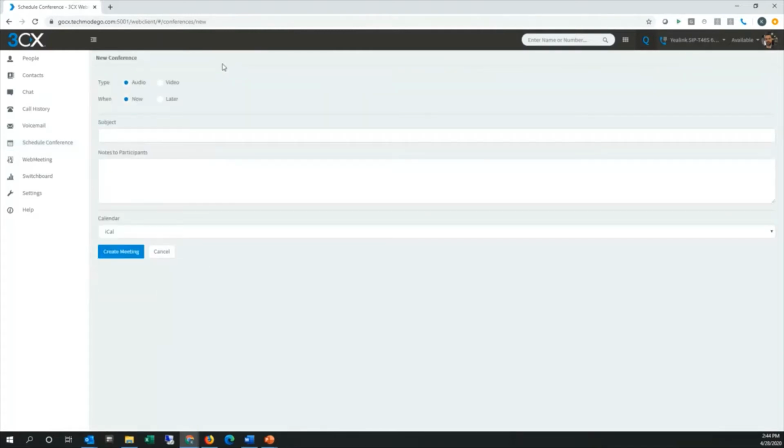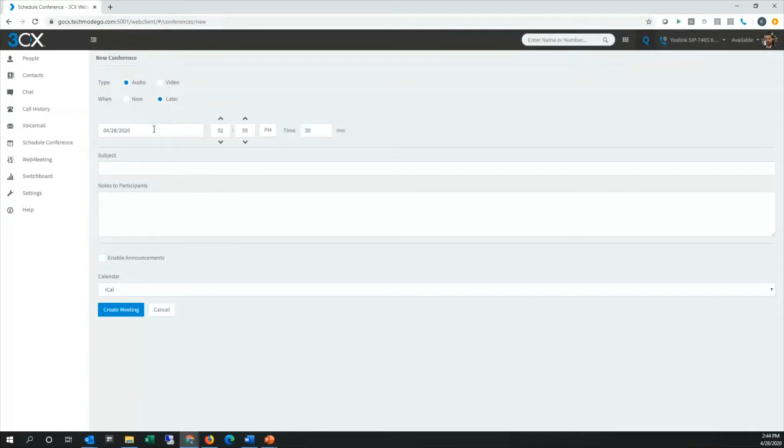And if you look at this, you have two different options for yourself. You have the ability to do an audio-only conference, or you have the ability to do a video conference. So depending on which one you pick is kind of how that will work out for you and what you'll see. So the first thing is we're going to do an audio conference. Let's do it for later. Let's pick the date of tomorrow, and let's do it for, let's say, 3 o'clock.